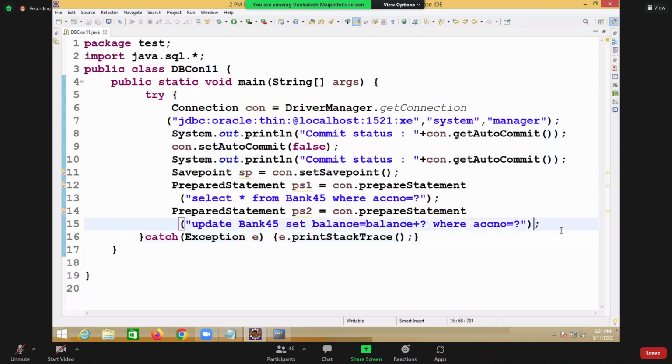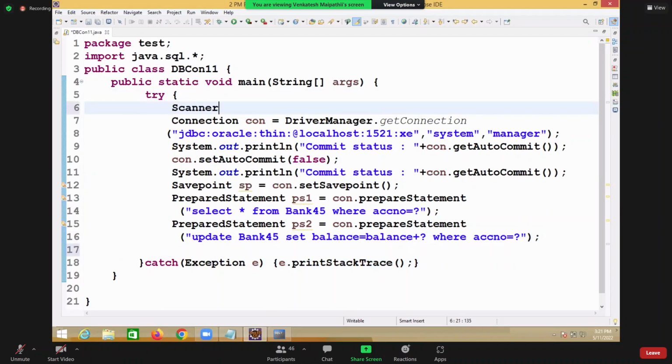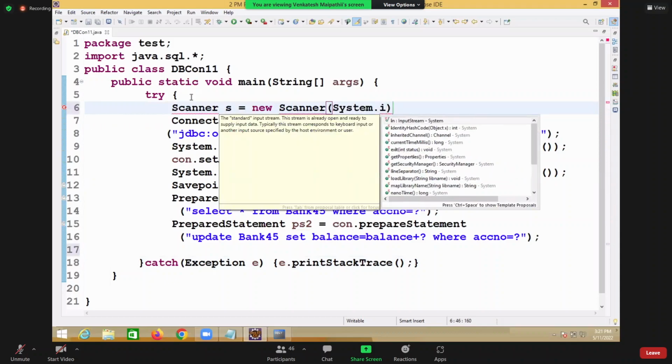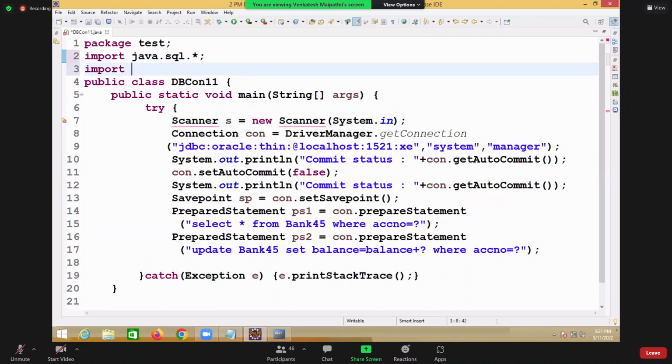Now start it. Enter the account number now. Scanner class is needed. I'll take scanner. I forget it here. Scanner is equal to new scanner of system dot in. Import java dot util.